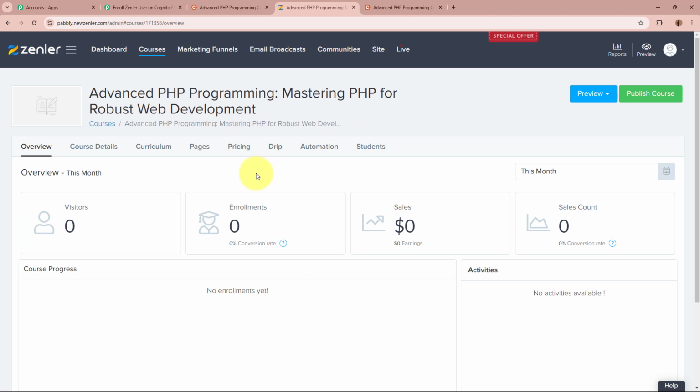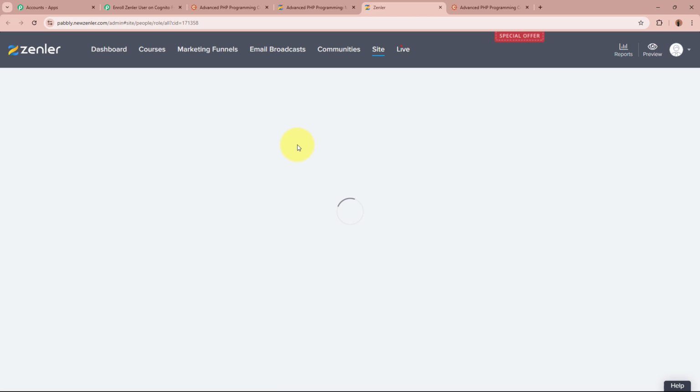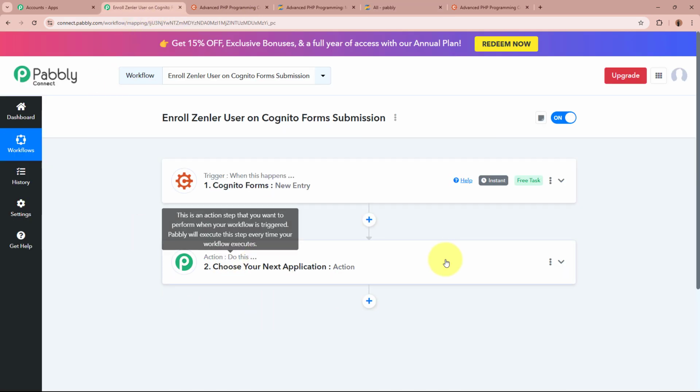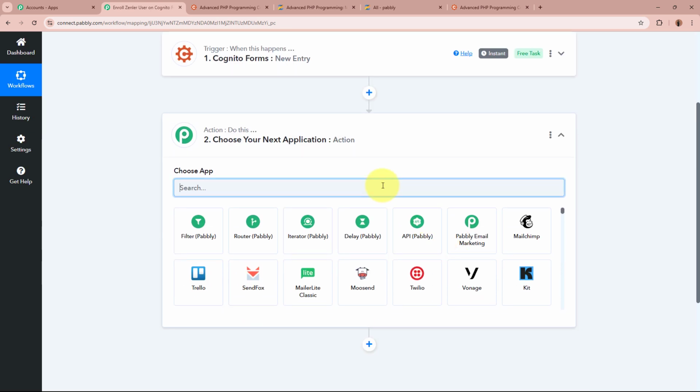Now for enrolling the student, firstly, we need to create that student as a user in our Zenler account. And after creating the student as a user, we are going to enroll that student into our course right over here. Okay. Now for doing that, firstly, we are going to create that user in our Zenler account. For that, I'm going to set up my action step.